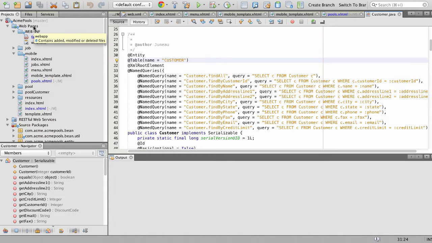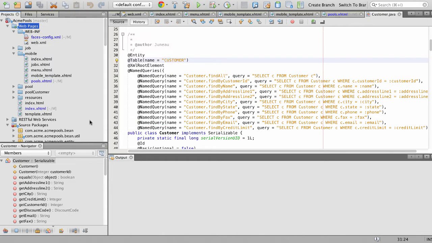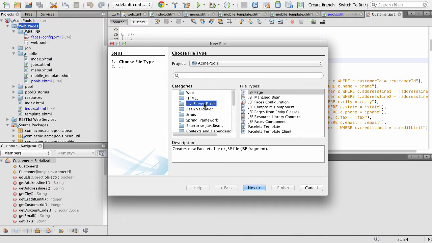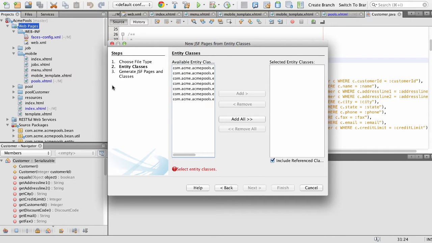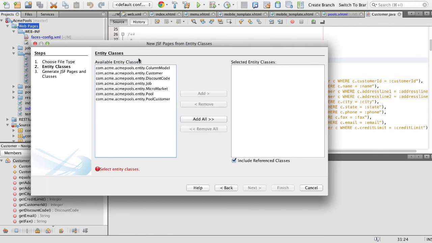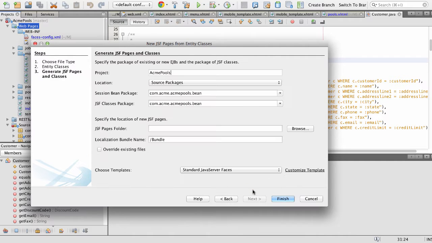I can easily do this by right-clicking on Web Pages, and then select New, and then go to Other, and next I'll choose Java Server Faces, and then let's choose JSF Pages from Entity Classes. Let's choose Next. Now in this window, what I want to do is add the entity class that I'd like to build upon. So we'll choose Customer. I'll click Add. And notice now that I've got other entity classes that are selected with it. This is the discount code and the micro market classes. These are reference classes. We want to be sure to pull these in as well. So we'll go ahead and click Next.